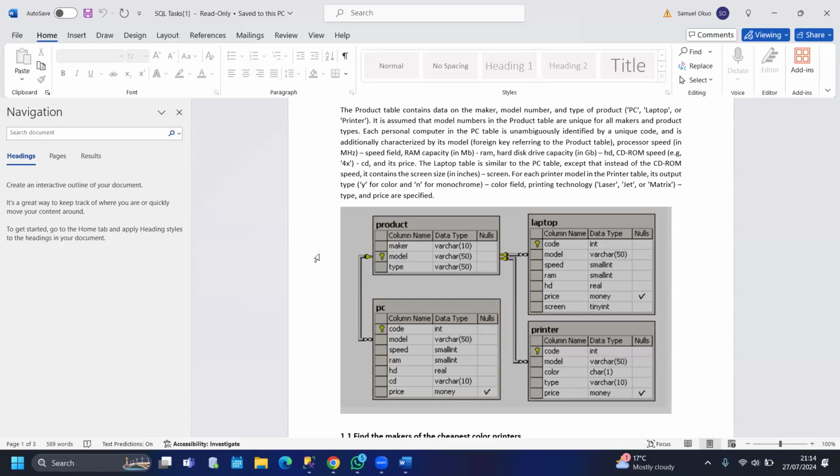So each personal computer in the PC table is unambiguously identified by a unique code and is additionally characterized by its model. Foreign key referring to the product table, processor speed in megahertz, speed field, RAM capacity.